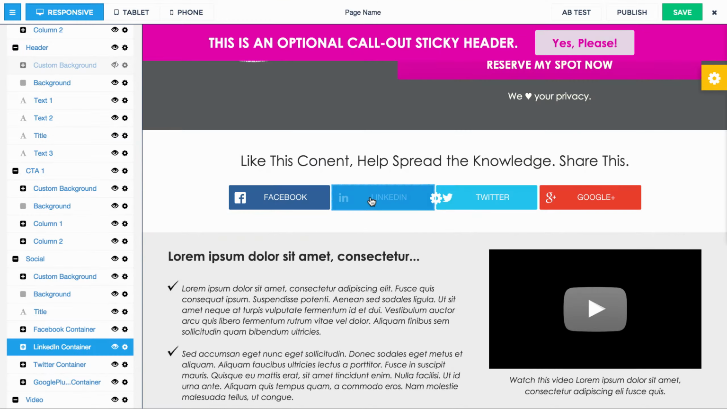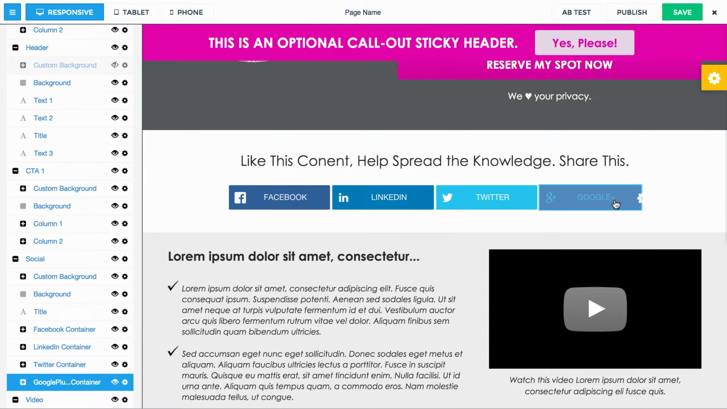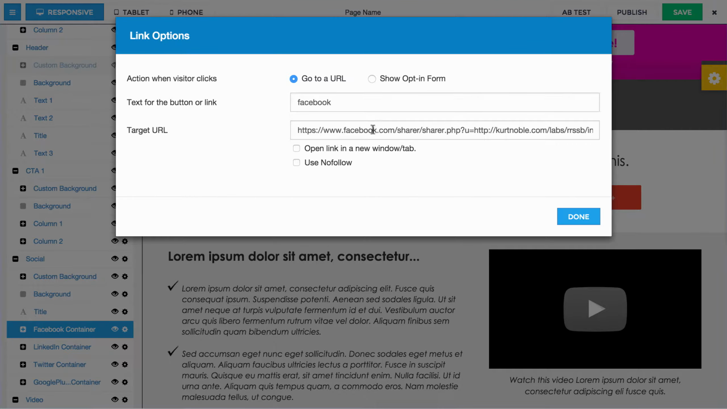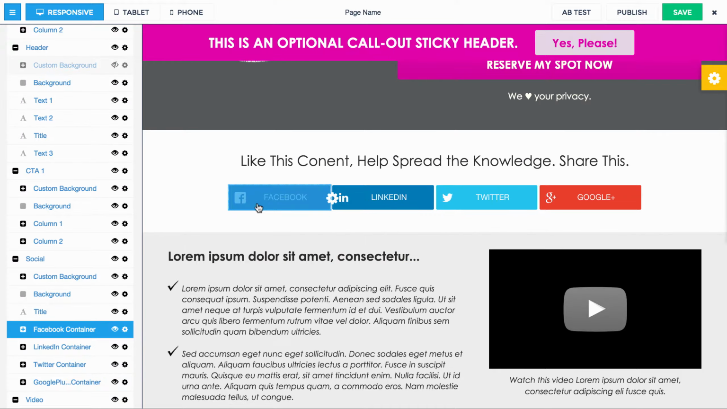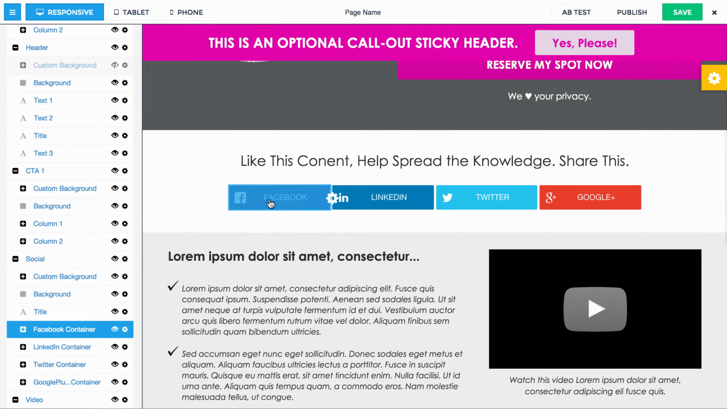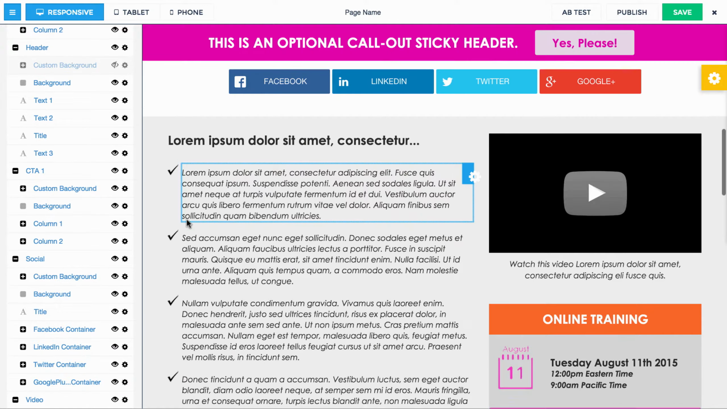And you'll do the same thing for LinkedIn, Twitter, as well as Google Plus. And you'll just want to replace this with your custom Facebook URL for sharing. And it'll automatically, when somebody clicks on it, pop up the share window, and your customers will be able to share that page.